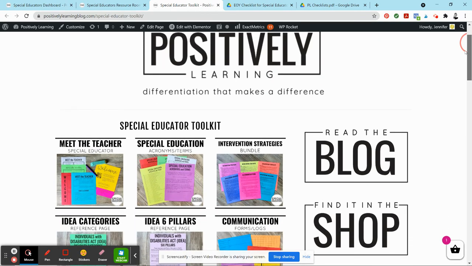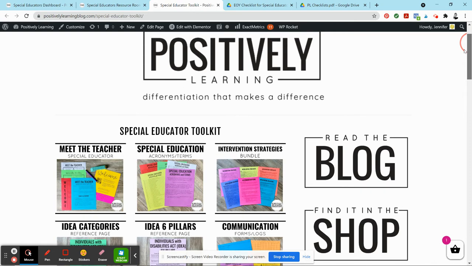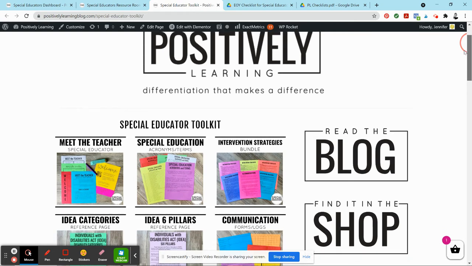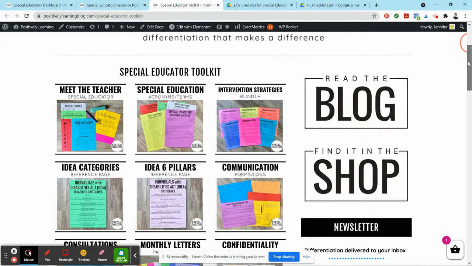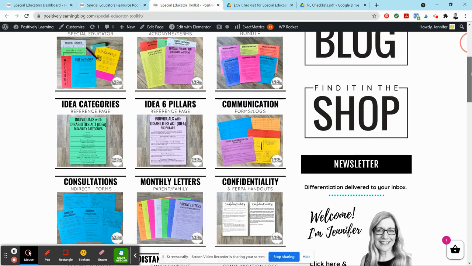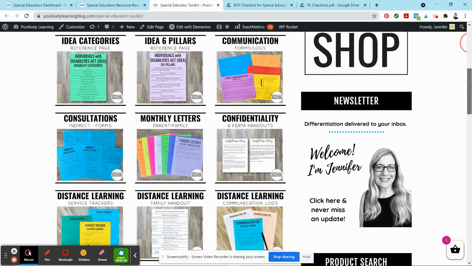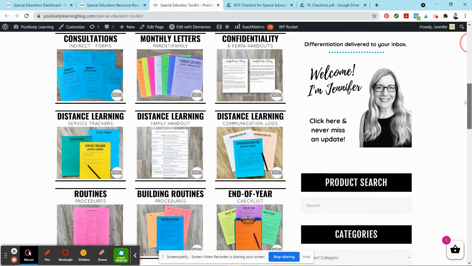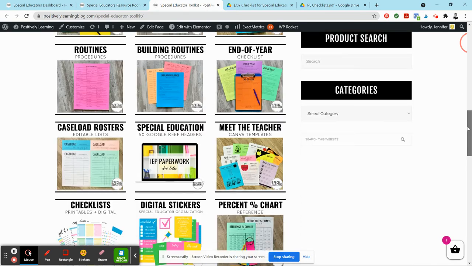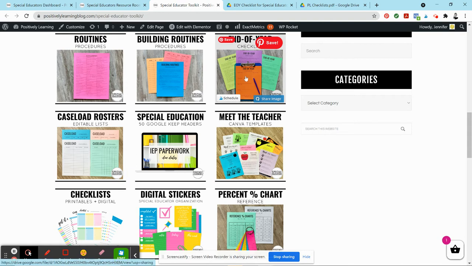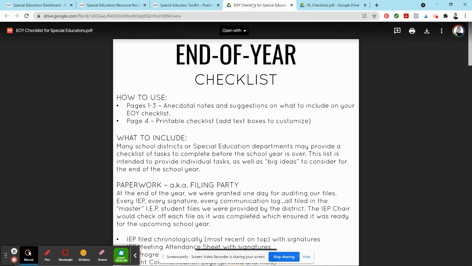When you click on them, they will open in Google Drive so that you can print them right away, or you can download them to save them, whatever makes sense for you. I would say the majority of them are PDFs. There are a few that are in different formats like Google Forms and PowerPoint, but the majority are PDFs. And today we're going to be looking at the end of year checklist. So I've clicked that open, and I'm just going to show it to you real quick.